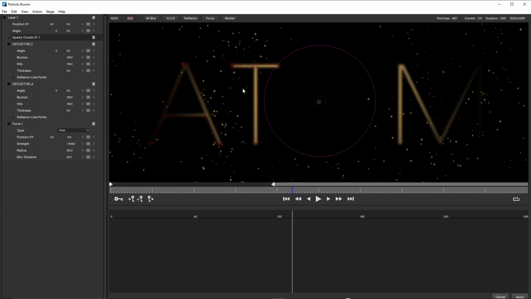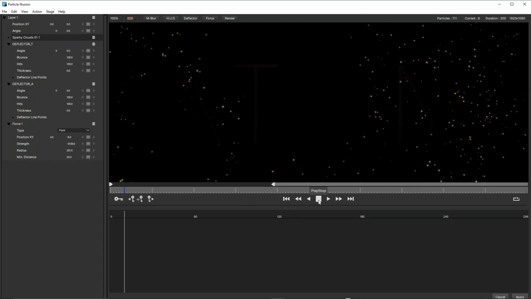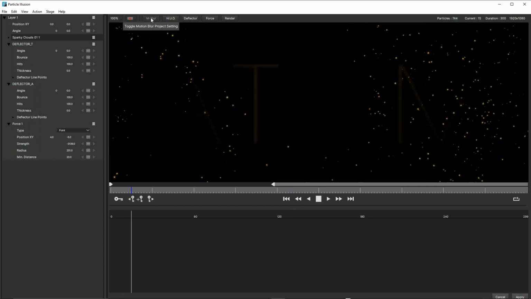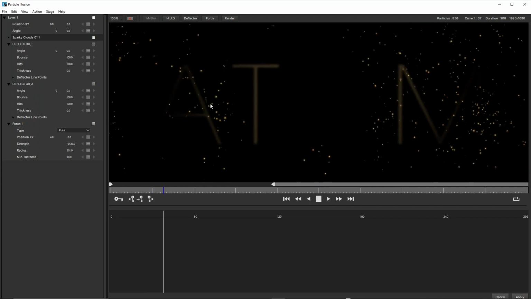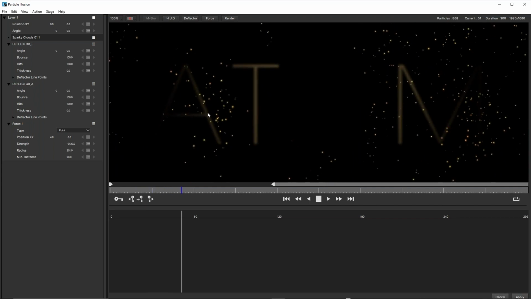So now that I can see them, you can see I've actually added deflectors around the A and the T. Let's add one around the M. At the moment, the particles, if I just press play and make sure motion blur is off, you can see how the particles are sort of grouping around the side of the A there.